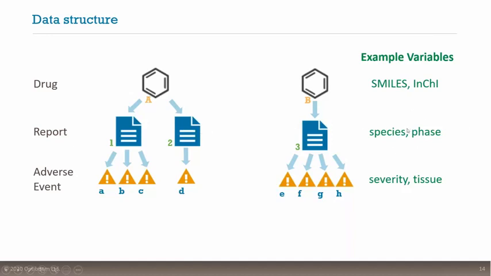some variables. So you can have a species in which a study or report was conducted, you can have the phase it belongs to, and finally, each of those reports has 0 or more adverse events associated with it. And these also have variables that define them. For example, the severity of the adverse event, or the tissue. Where did the adverse event occur?